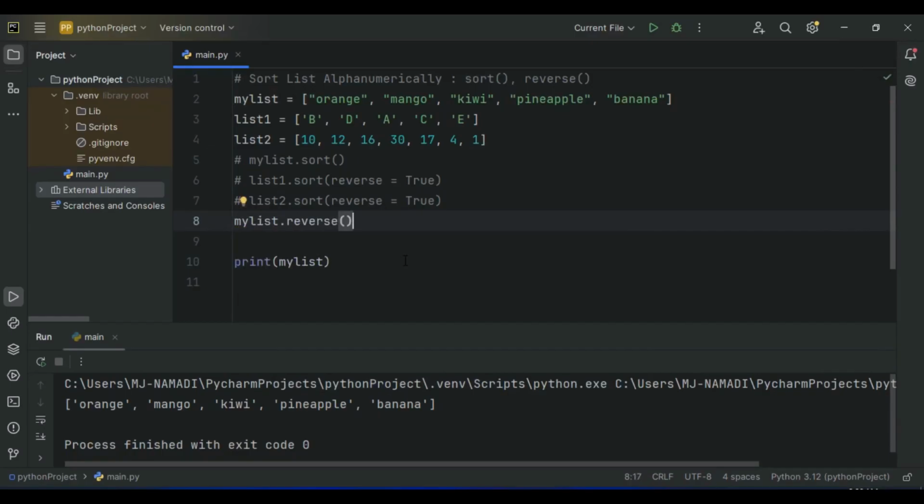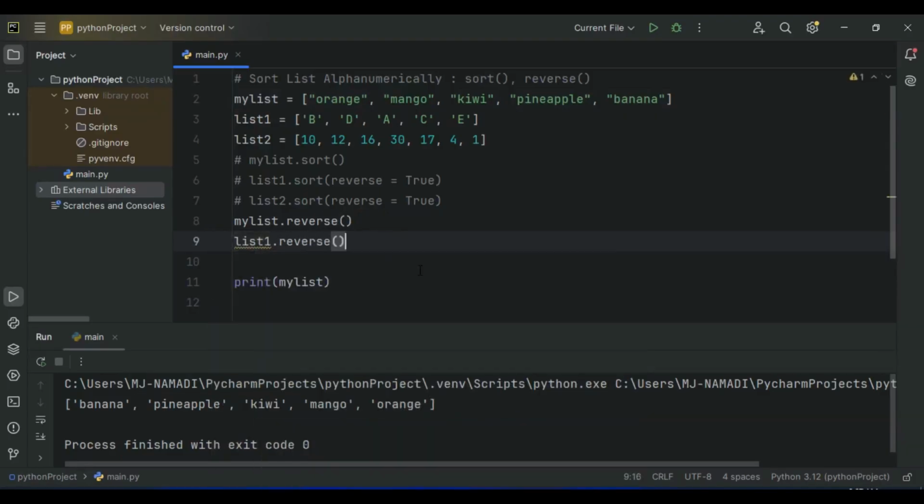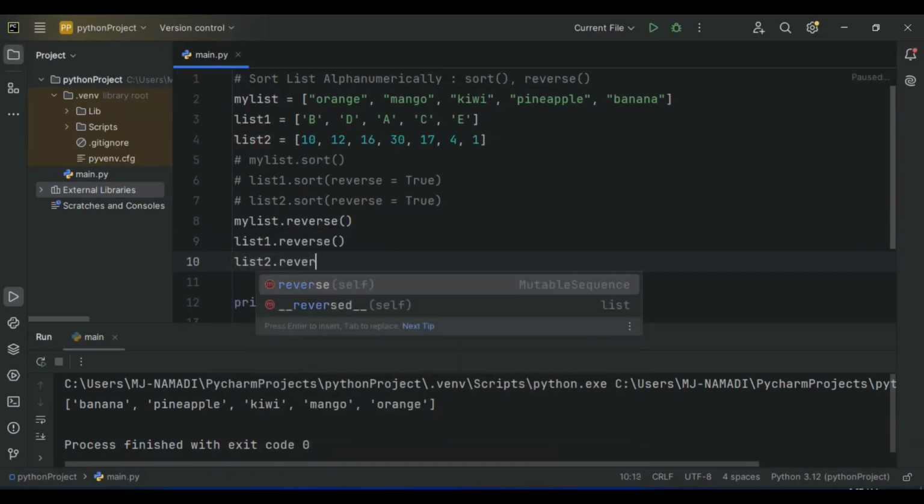Okay, something like this. And if we go ahead and run our script now, as you can see, our current order is reversed. So instead of orange, mango, kiwi, pineapple, and banana, we start from the last to the first, which is banana, pineapple, kiwi, mango, and orange. Let's actually go ahead and reverse our remaining list. So let's come down below here and say list 1 dot reverse and list 2 dot reverse.